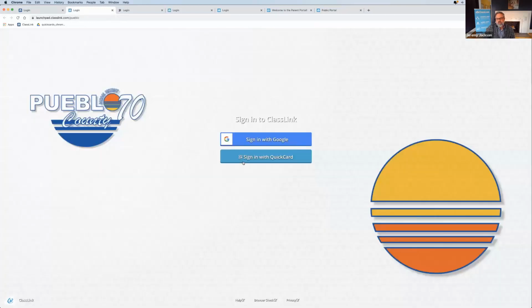Here we can see the quick card. They changed it because some of their students found it was difficult to know that, even that little circle. So they wanted to have a bar for quick card for one of our friends in Colorado.